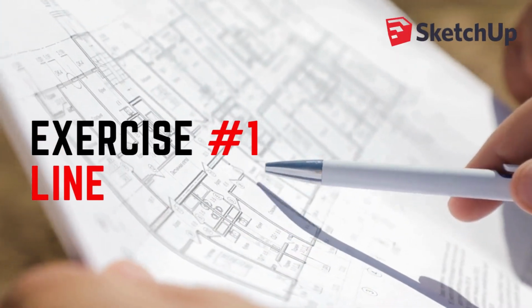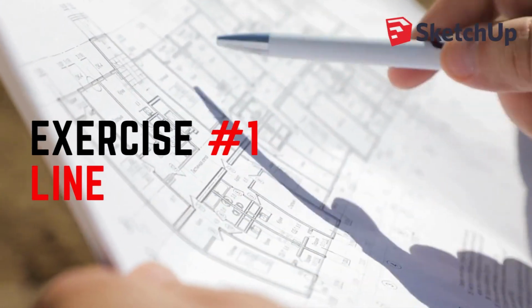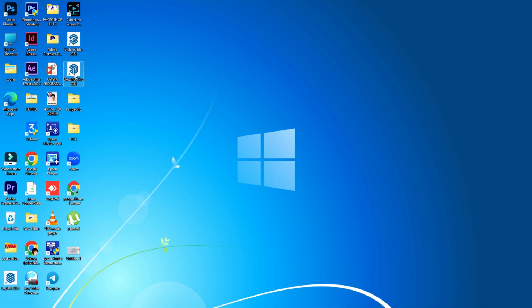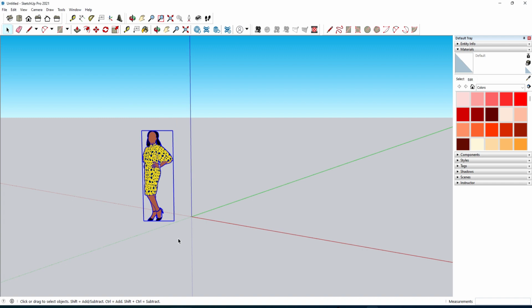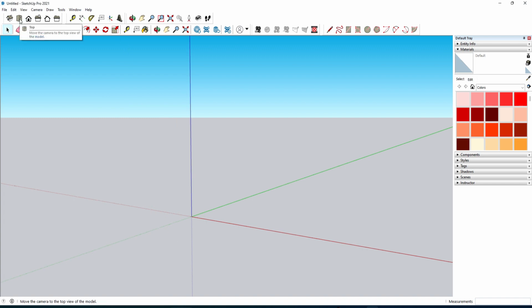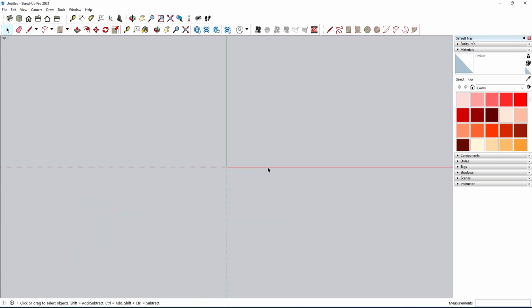Exercise number 1. Line. Open SketchUp, and an empty file appears in top view. You are looking at the red-green plane, and the blue axis is pointing toward you. By default, you are in the Line tool, as indicated by the pencil-shaped cursor. Click to place the first point, not on the origin, and move the cursor to the right.